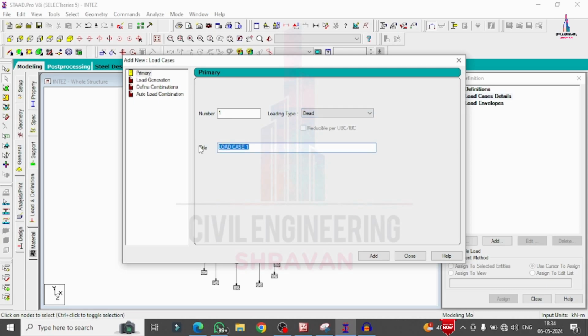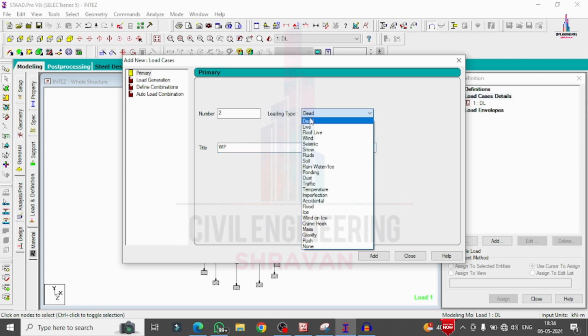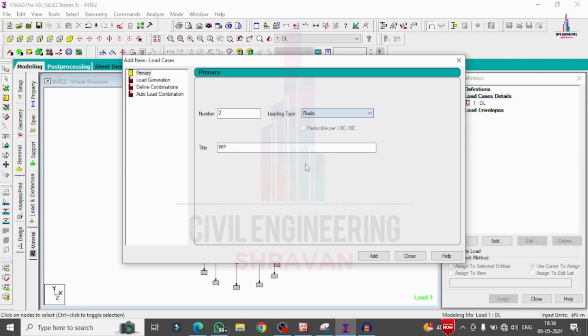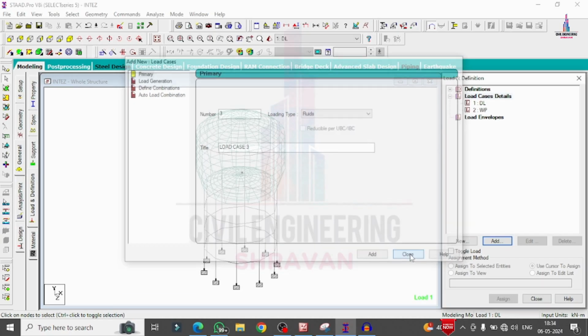I'm adding the case as DL. Select DL and click the add button. After this, I need to add the water pressure, which is related to the WT. So WP, I'm selecting fluid load. Click on the add option, then close.